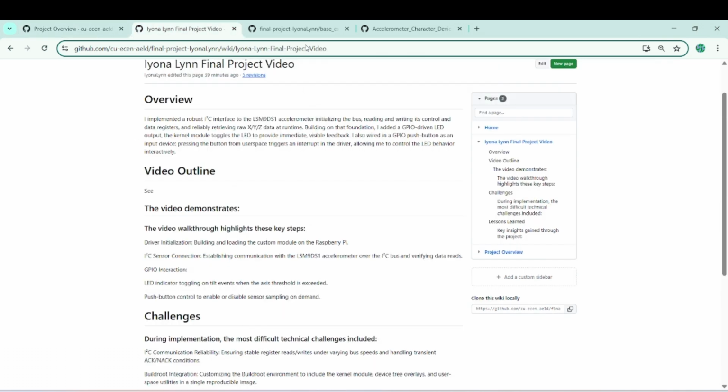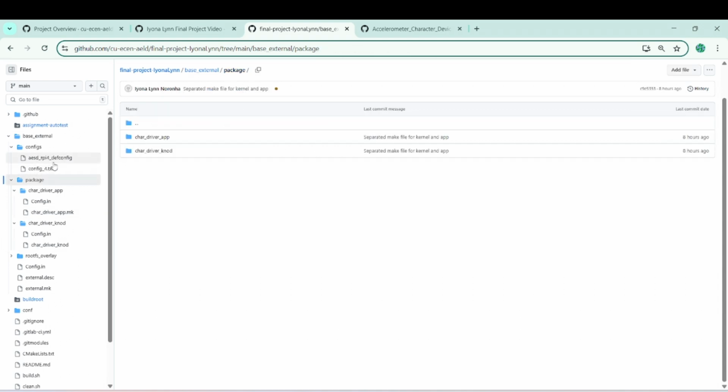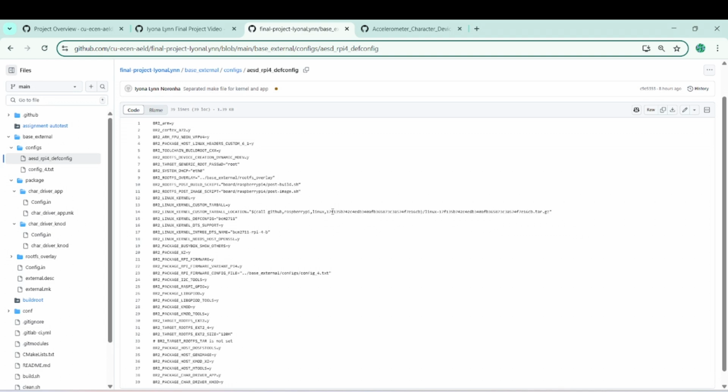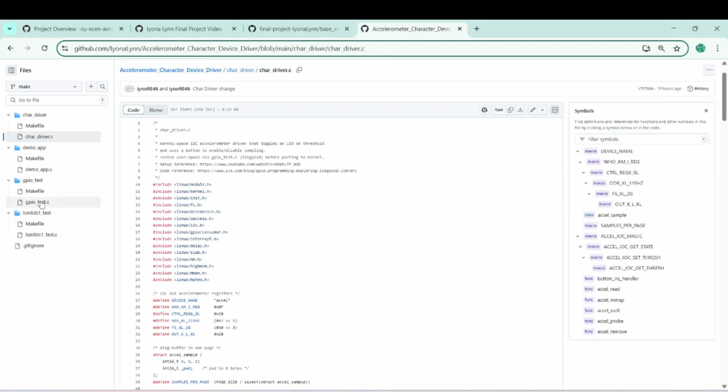So for the demo, I had to use Buildroot to create a customized image on the RPi hardware. For the Buildroot repo, I had to add a package which will help me to create a customized image that is using I2C and GPIO. So here I've used a GPIO library. For that, the code is written in the application repo.